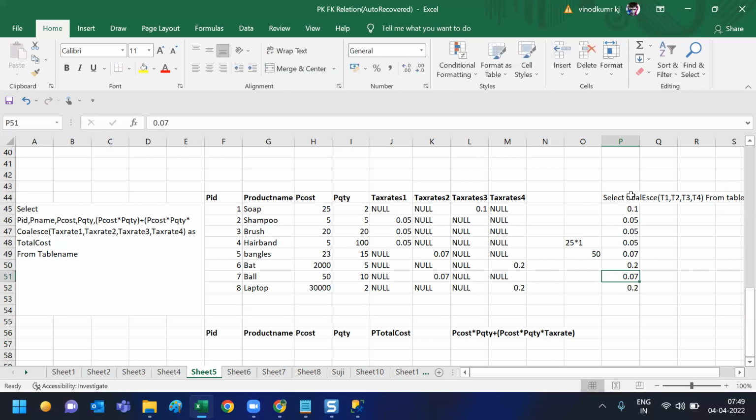So out of all the columns, whichever column is giving the first non-null value, it will take that value. Non-null value means it should not be a null. It can be anything. Okay, then it will take that value. Clear? Now let's say, what if we have two non-null values?